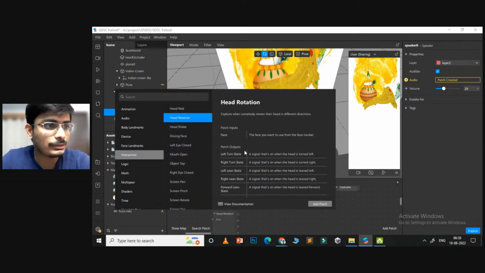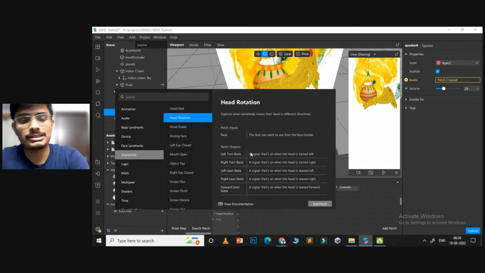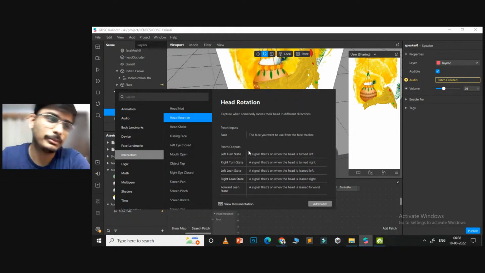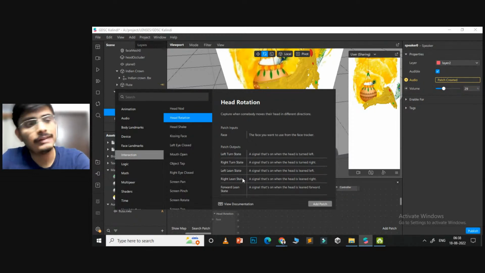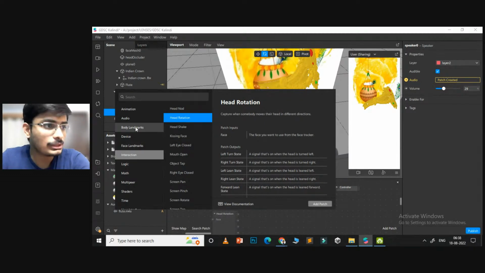The head rotation one, for example, there are some quiz based filters where you select one of the options by tilting your head one way or the other way. This left lean or right lean state is used for that interaction. So the user leans his head toward left, the left option would be selected. If he leans towards right, the other one will be selected. So these are interactions.